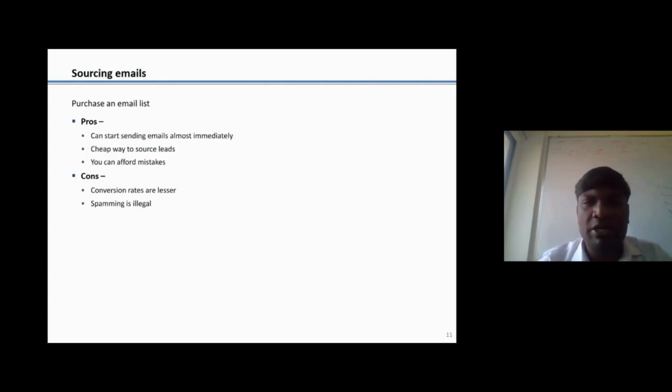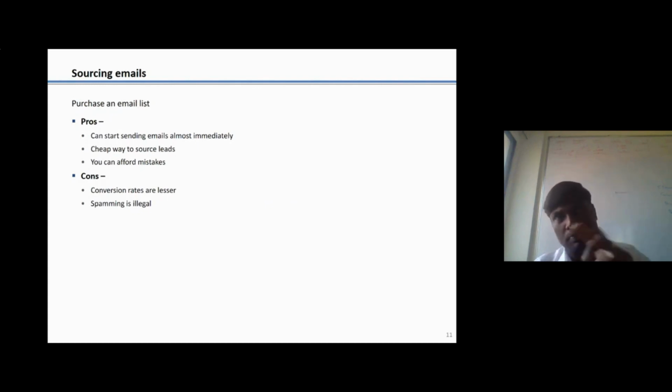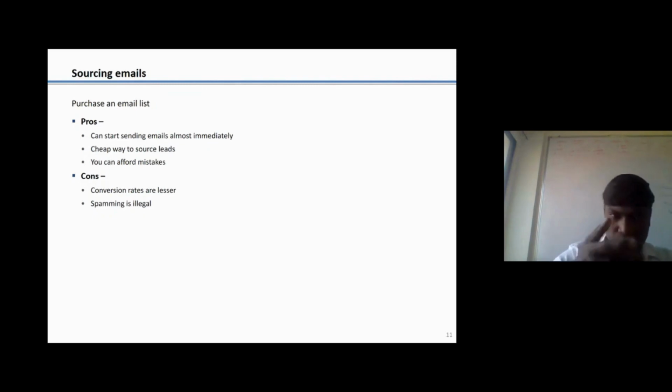Sourcing emails. What happens when it comes to sourcing emails? What are the purchased ones? So purchased ones, what are the benefits? You can start sending out mails. You've got a lot of mail IDs.